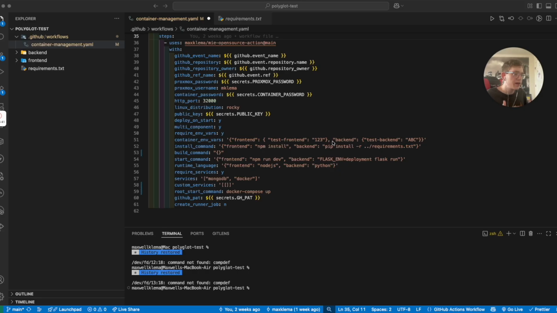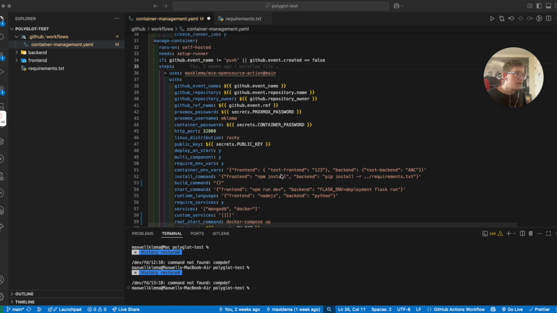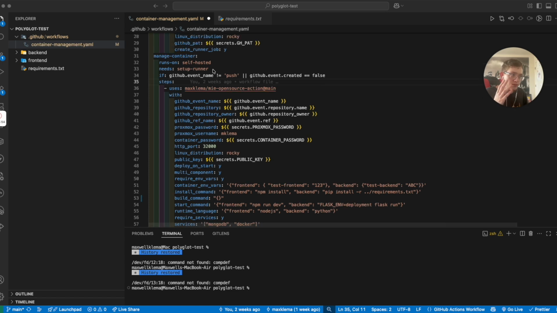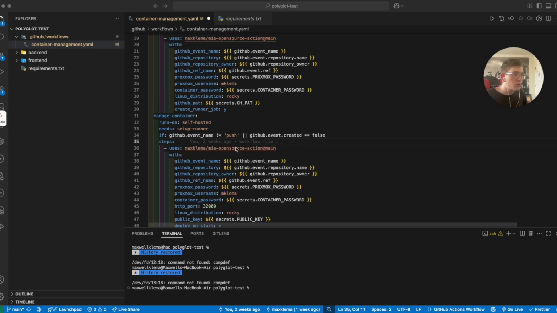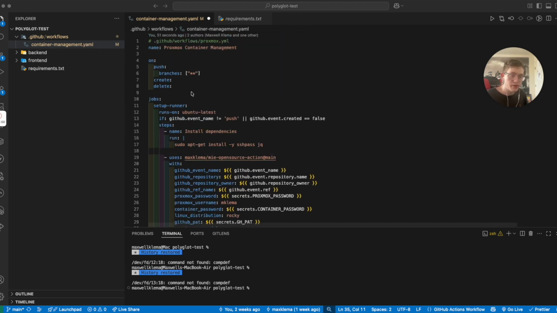So here I am. I cloned the repository onto my local machine, and now I am in the container management workflow file. Again, if you skipped to this part, I do recommend watching the first part and the second part too, because I go over basically every single one of these fields. There are a few new fields here, but I recommend watching those just so you're familiar with the setup that we have so far.